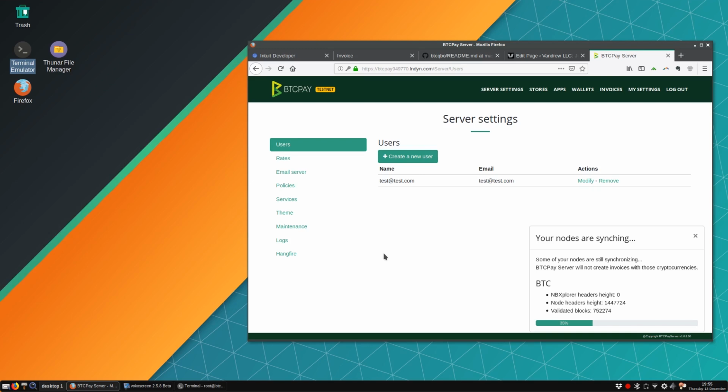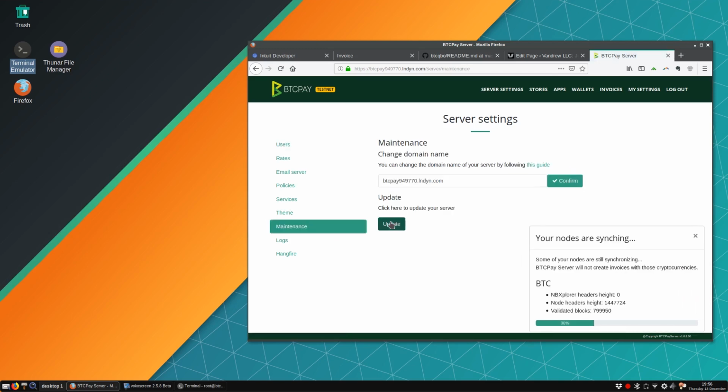The first thing that you want to do before you take any steps to get the whole thing set up is to make sure you're using the most recent version of BTCPay. So to do that, you're going to log into your BTCPay admin panel like we are right here. You're going to click on maintenance and then you're going to hit update.